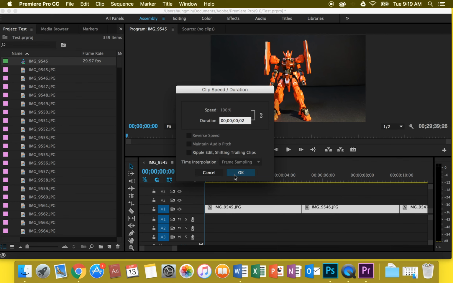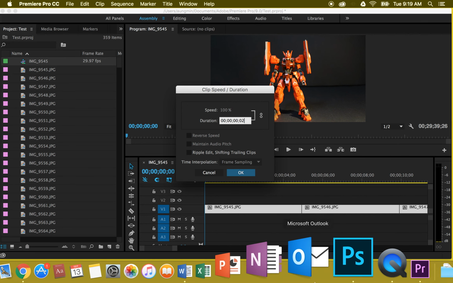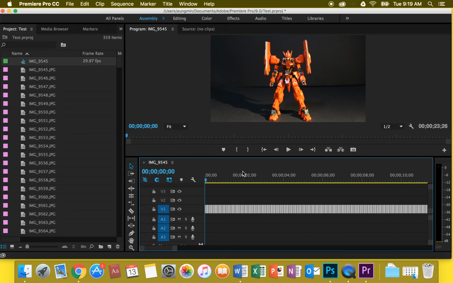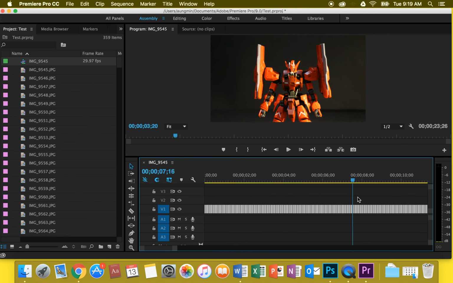And before you click OK, make sure you click Ripple Edit Shifting Trailing Clips, because if you don't, there'll be empty spaces in between when you click OK. It'll be a pain if you have to delete all those spaces manually. So click that, and there you go. All right, that's basically how you want it to be.